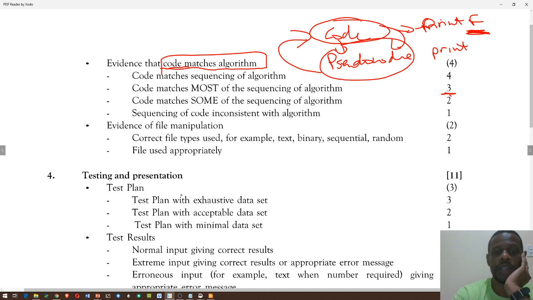And then you have to have file manipulation, so you have to use the correct file type. Most of the time a text file is good enough for you. Like, you don't really have to do a binary file or sequential file. Text is nice, right?